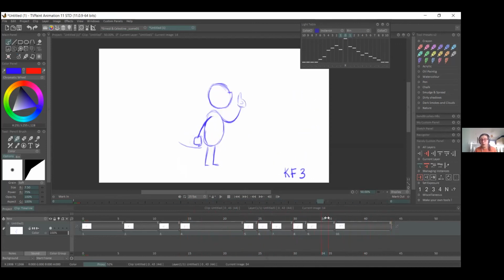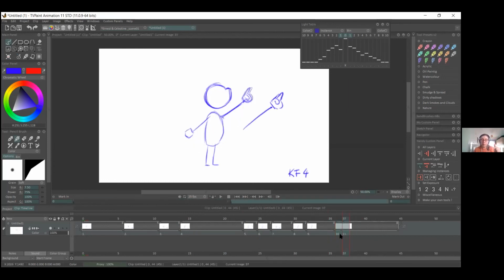If you wanted to add extra emphasis, you could draw between the keyframes. You can always extend this frame so it points further, so it goes further out and then it bounces back.